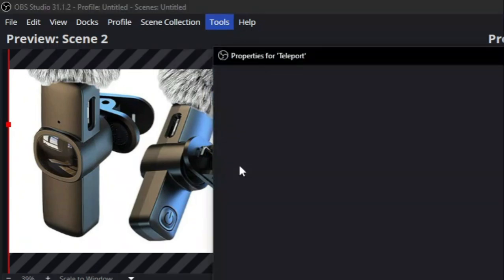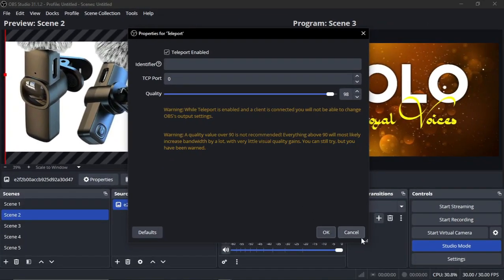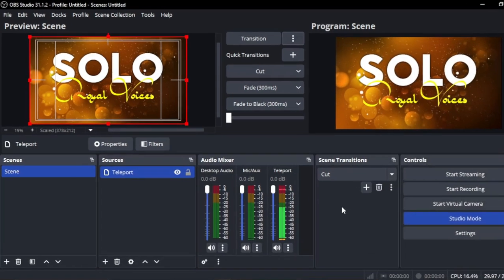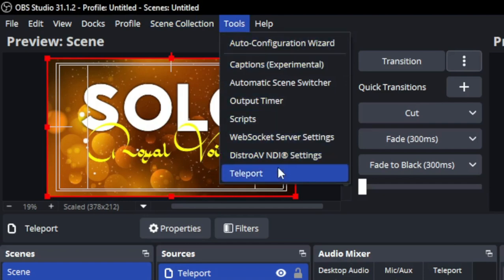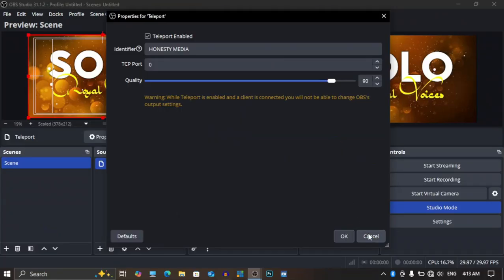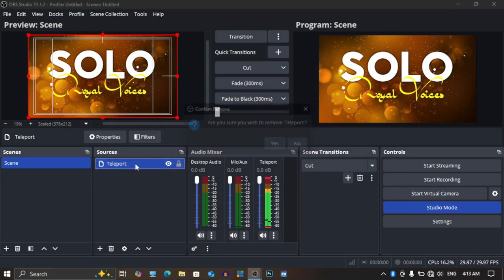So click on Teleport on both PCs and tick Teleport enabled. After ticking Teleport enabled, just go ahead and click OK. Then do the same thing on the other PC. So just click on Tools here on the menu bar, then go to Teleport, and also enable it on the screen. Then just click OK. For me, I've already done that. So that's it, and let me just delete mine.